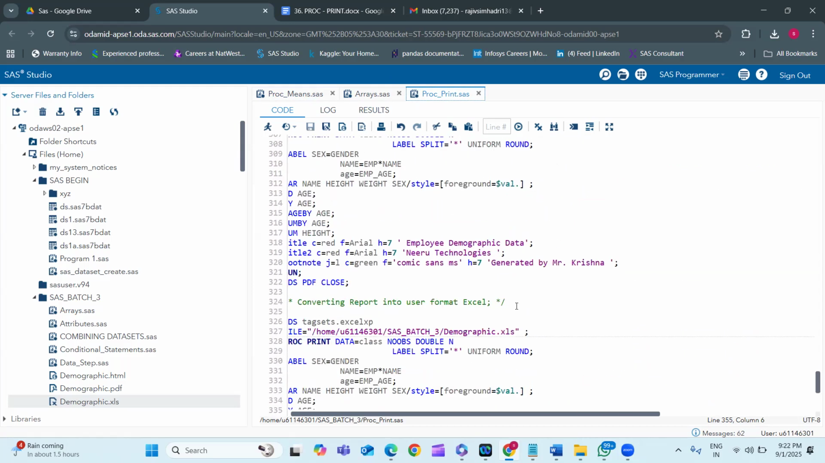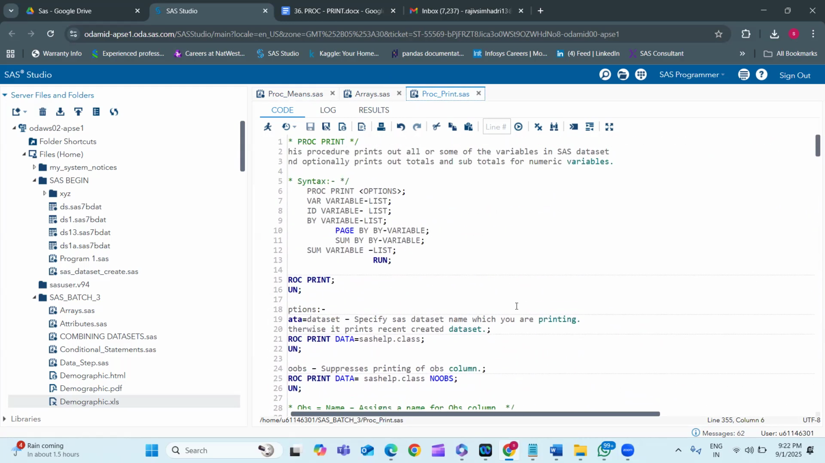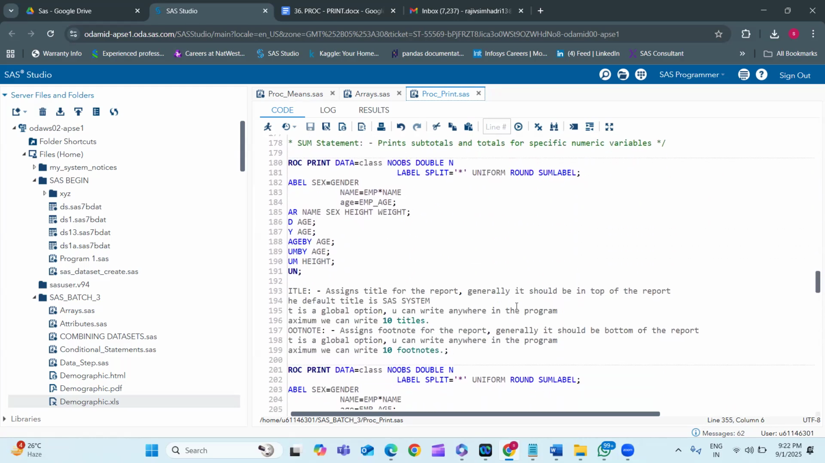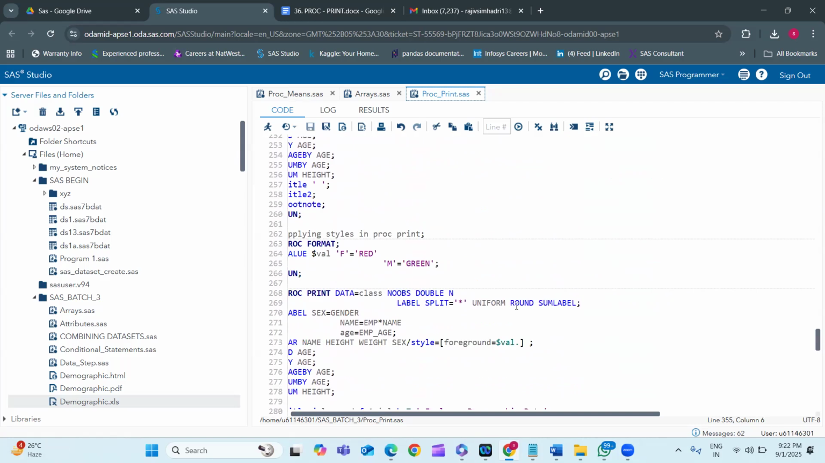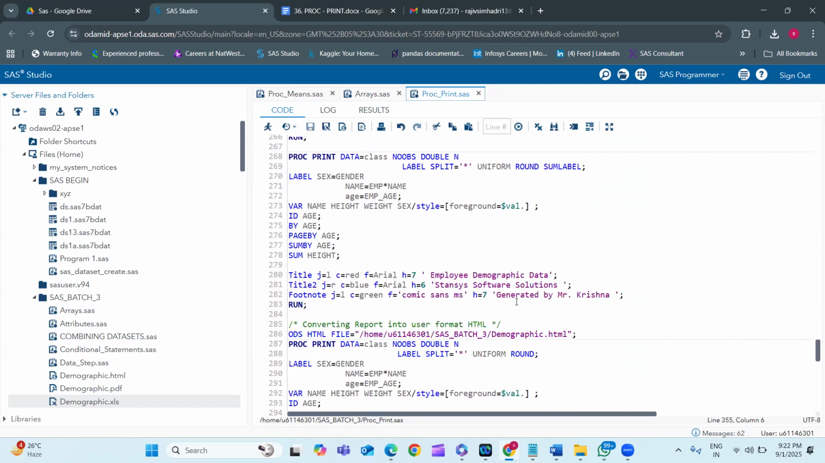Creating the final report. So to remove the titles and footnotes, can we use like no titles, no footnotes? I have seen that option. Yeah, we sometimes have that also. We can even use this also. No titles, no footnotes, or titles, footnotes, blank. That's it.